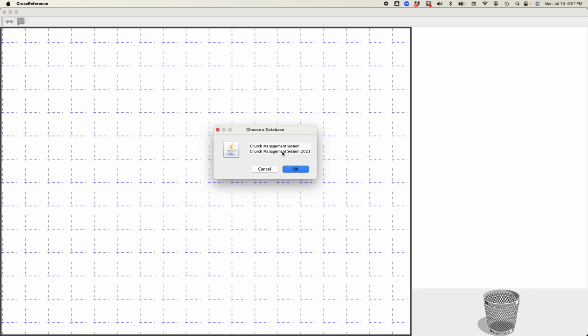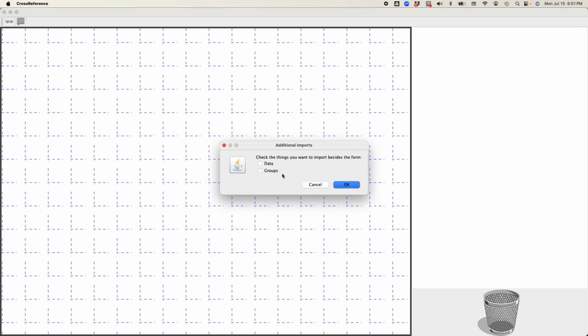Then we select the Church Management System of 2023. And now we get a new dialog that asks us what to import. You can choose to import data. These are the records in the database that represent people. You can also import the groups. Since we are creating a new year for the church, we'll want the data, but we don't want the groups. In other words, we'll want the people, but not every church service and Bible study, since there will be new ones this year. Select Data and press OK.